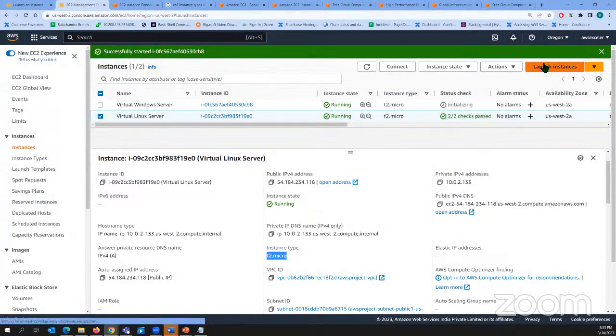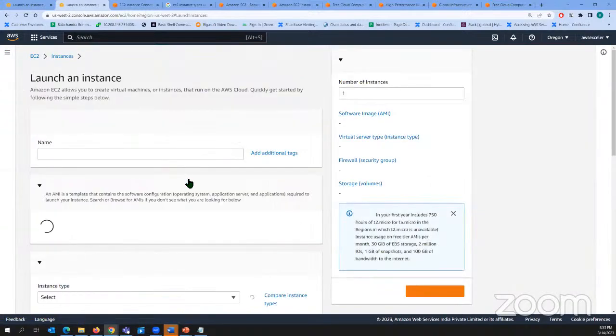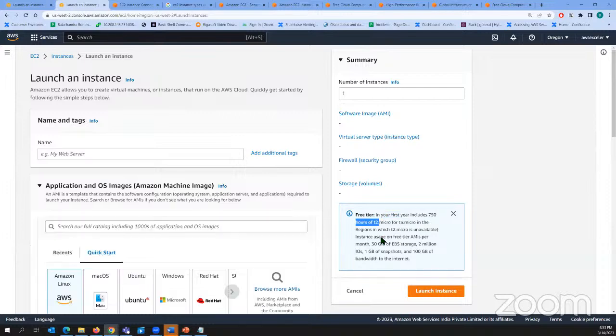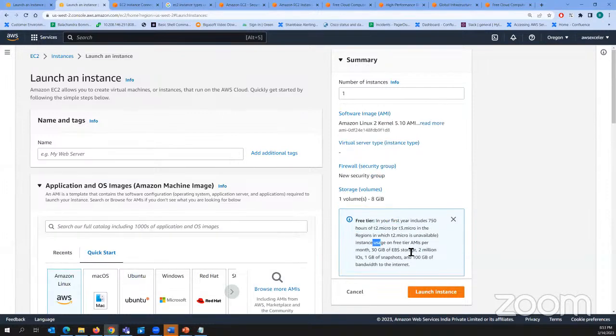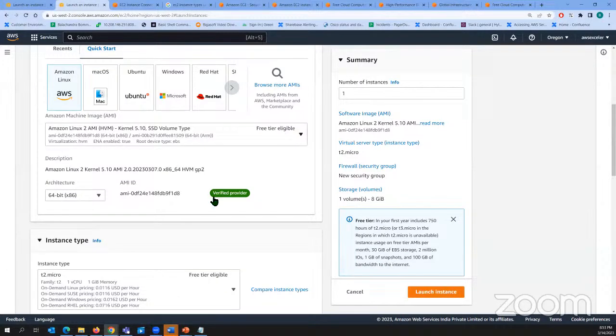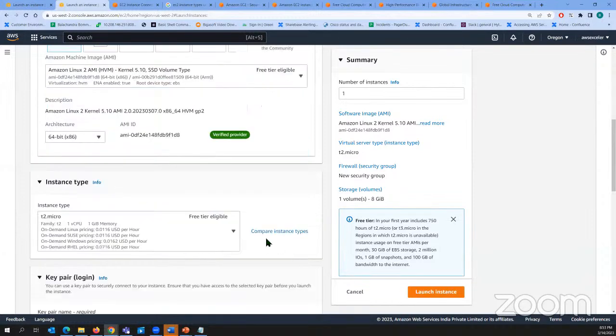If I go here, launch instance, I can use only T2.micro, T3.micro as part of free tier. You can see this in your first year includes 750 hours of T2.micro or T3.micro under free tier and 30 GB of EBS storage, 2 million snapshots and 100 GB of bandwidth. Okay. So when I go here, see T2.micro having 1 core of CPU, 1 GB of RAM. And these are the different types of operating systems which are available.